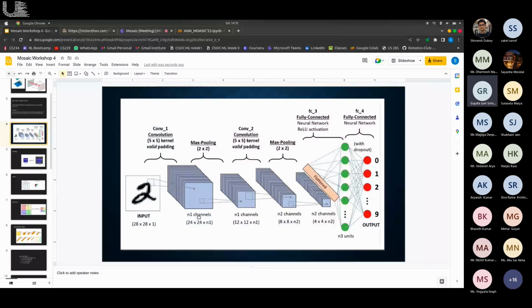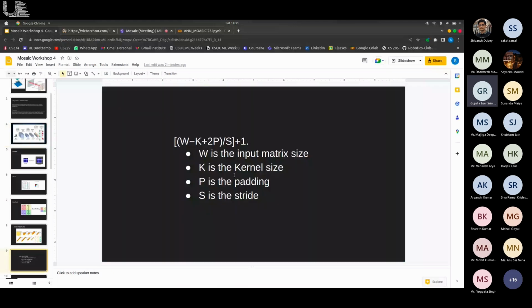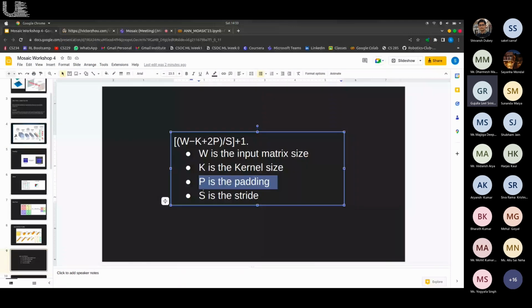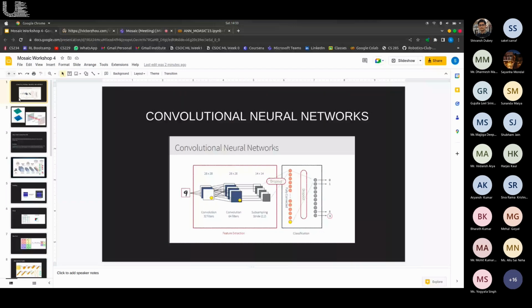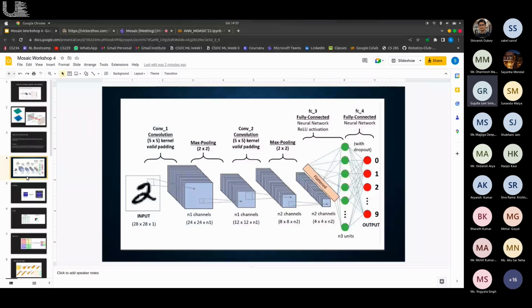So using this formula, we can see what the dimension of the next layer is, and we can decide how much we need to reduce the dimension. We can decide what the kernel size, padding, and stride should be according to the next layer's dimension. So these are some of the main things which we do in convolution networks: kernel multiplication, padding, stride, max pool, and this is the formula.